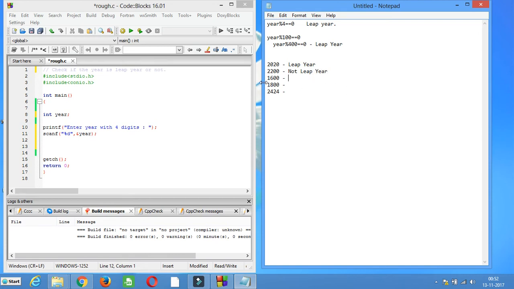Now check this year. This year is divisible by 4, then it is divisible by 100 as well, then it is divisible by 400 as well. That means it is a leap year. Now see 1800. 1800 is divisible by 4. It is also divisible by 100, but if it is divisible by 100, then it should be divisible by 400 as well. In this case it is not divisible by 400. So it is not leap year.